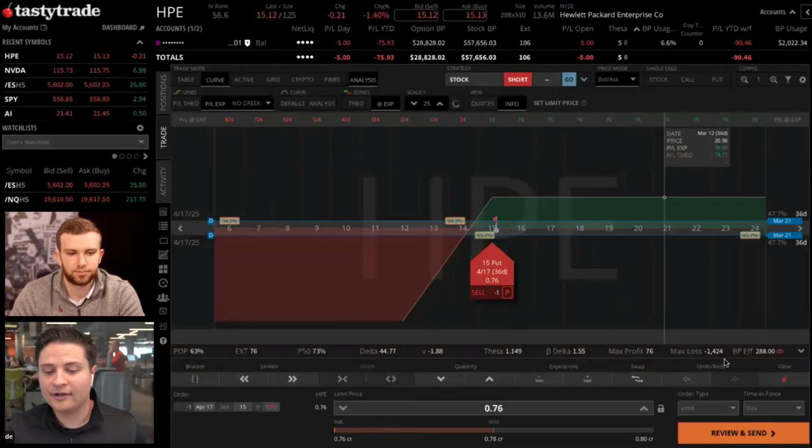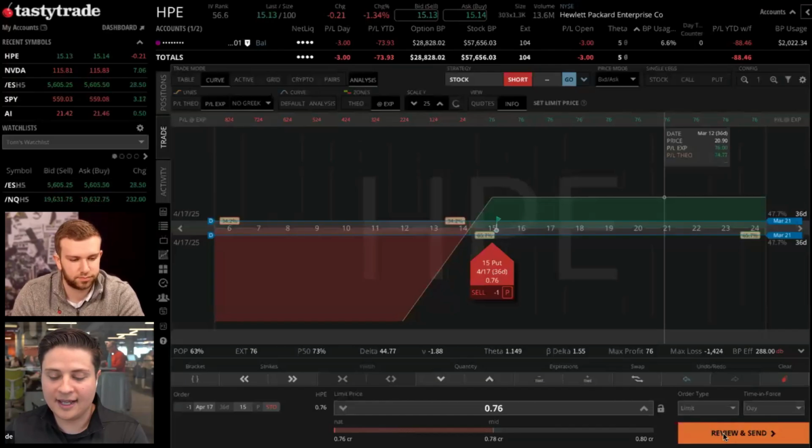We're selling one here, so we take 15 times 100, which comes out to $1,500. Then we deduct the premium that we receive. Say we get 75 cents, you'd have to put up about $1,425 in a cash account to sell this put, which for most people is probably more reasonable than selling a cash secured put on NVIDIA for $9,000. But without further ado, we could go ahead and send this now.